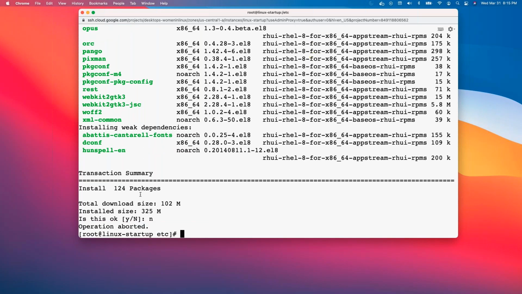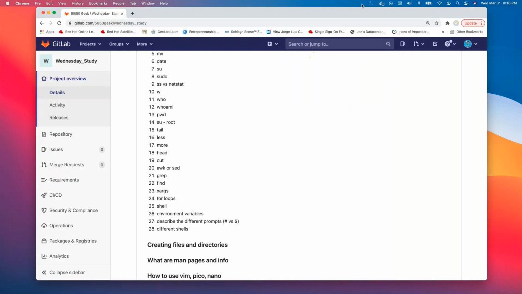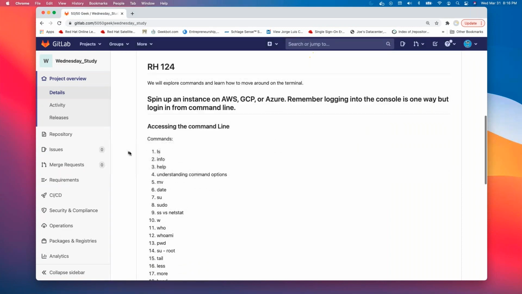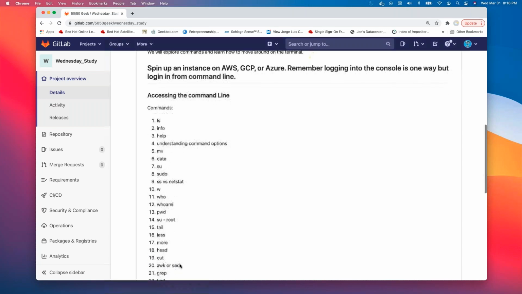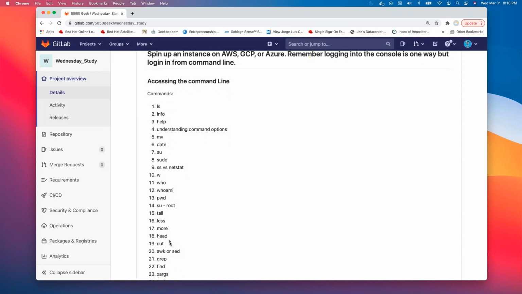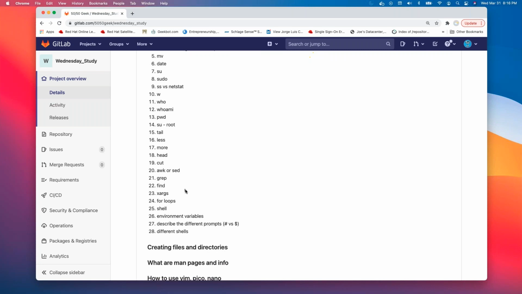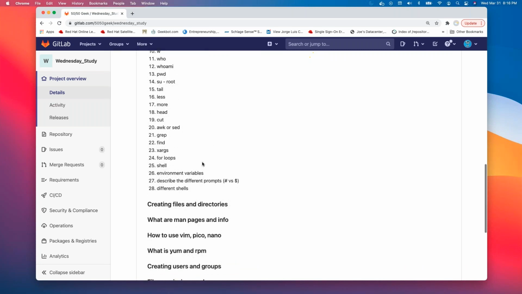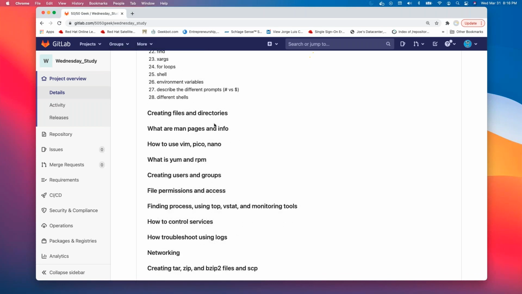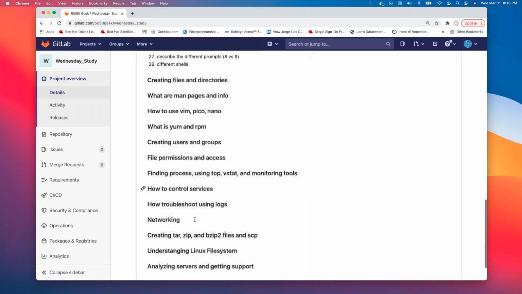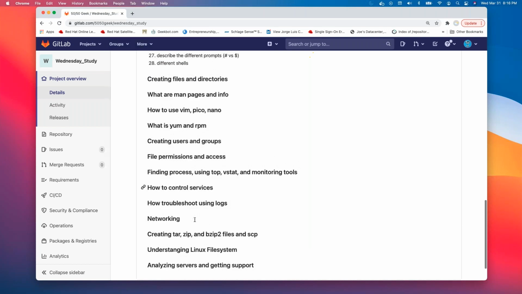So what we've gone over so far off this list, and I still got to finish this list out: we've done ls, info we have not, we played around with sudo, we haven't done pwd, we did more, we can do head. We can do all these things. So we're going to run through these tonight. By the end of this class, you should be done with this. Tomorrow, the goal is to get through by the end of tomorrow.